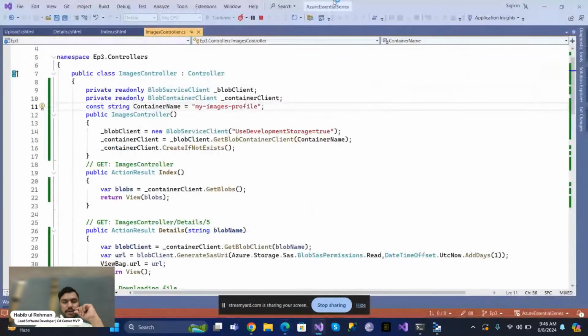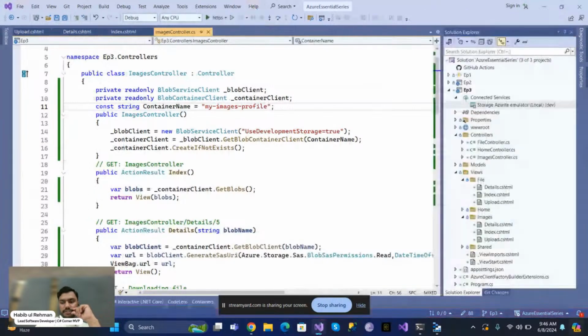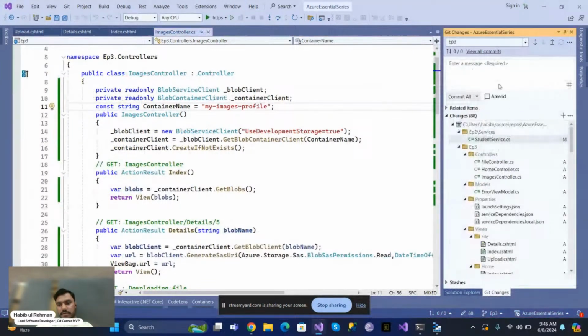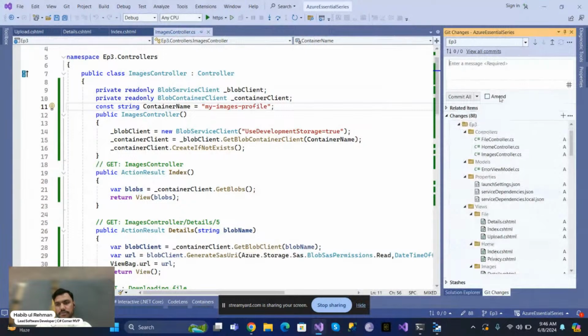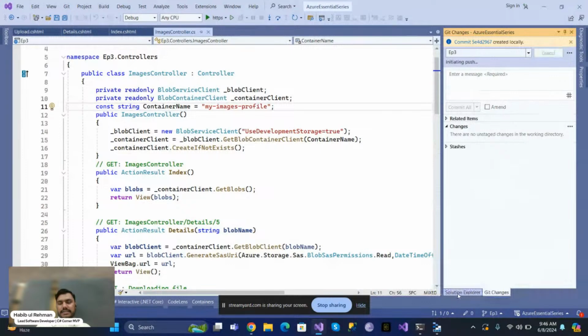So this was our code. Let's push this code to the repository. I will say this is performing upload, delete, and list operations on blob storage. Okay, let's push this code so that you guys can access it. Okay, code pushed successfully. Still pushing. Okay, that's it.